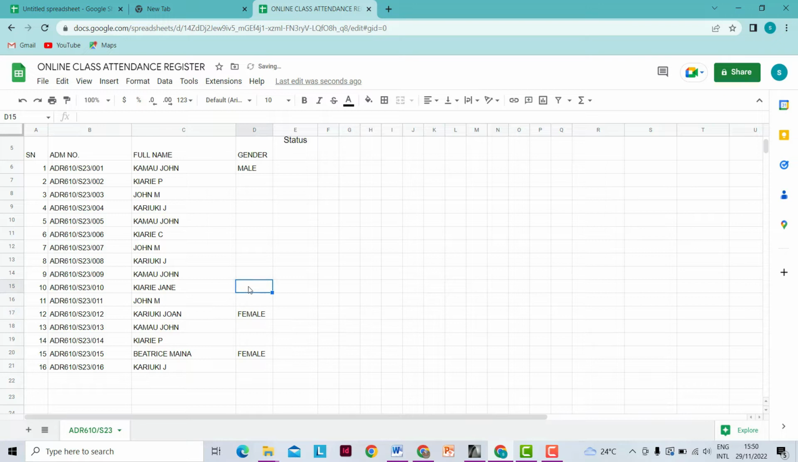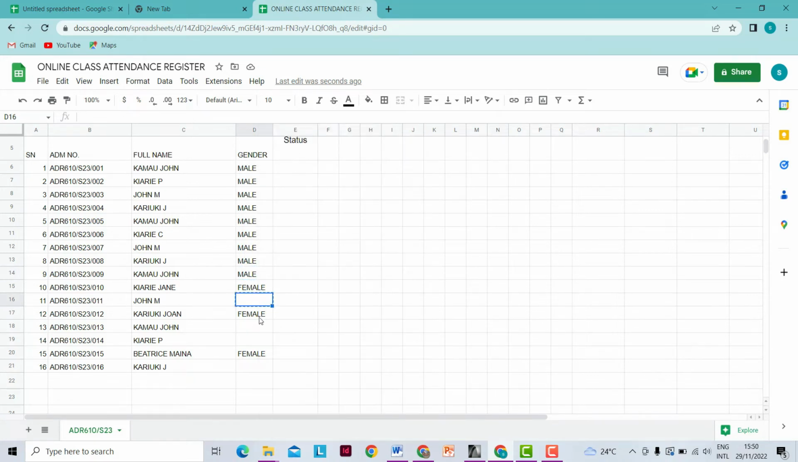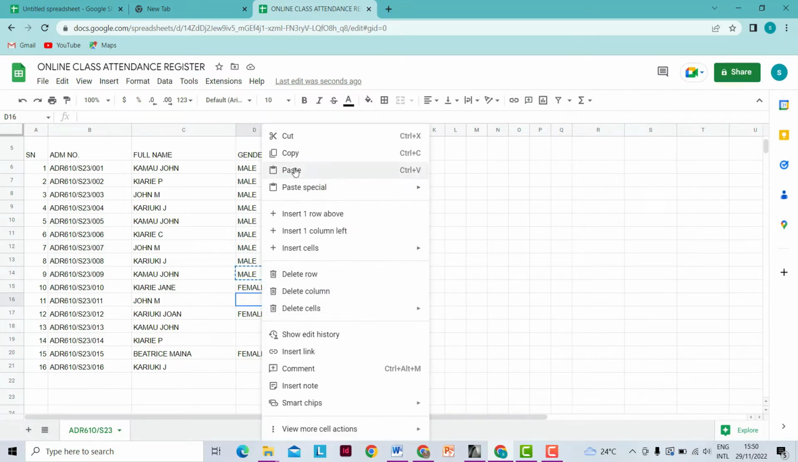Then Jane will also be a female. The rest will be male, so we can autofill this with male. We can still copy and paste. We can copy and then paste.